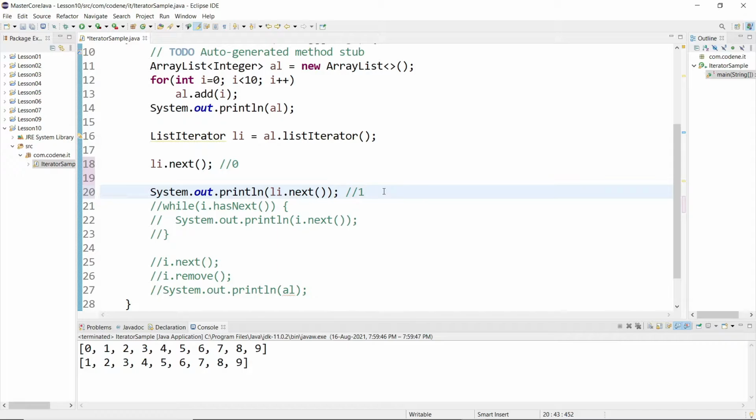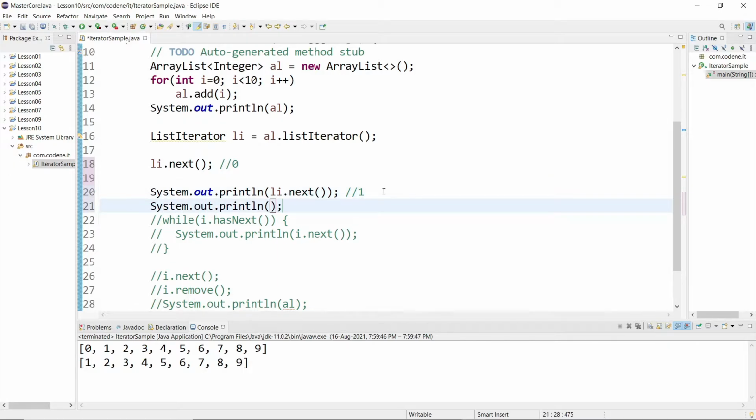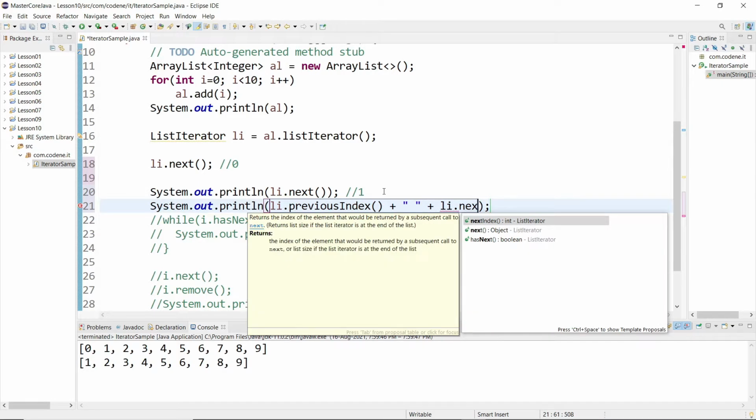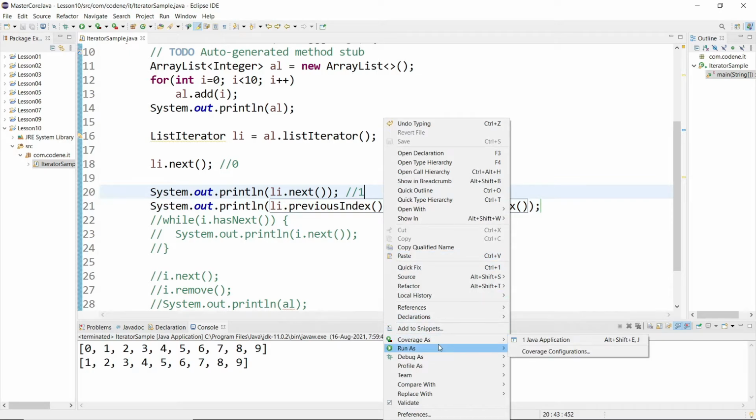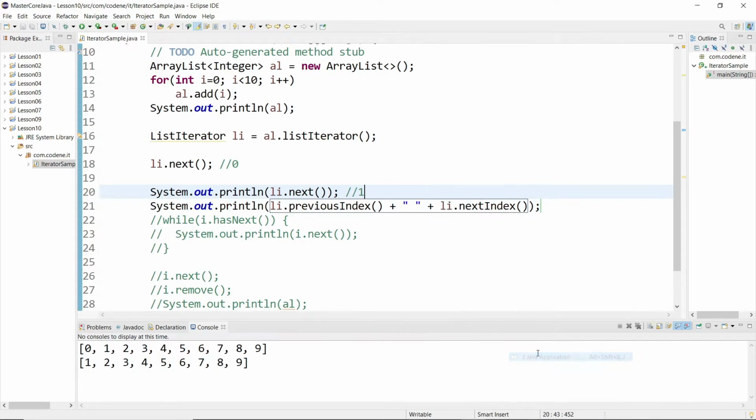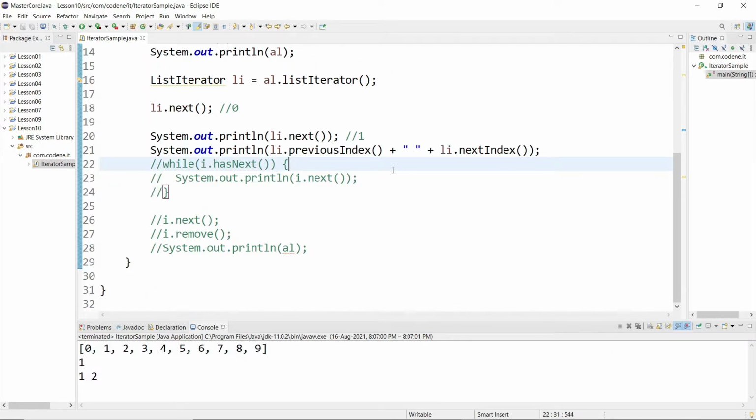And the thing is, we can print our previous index and the next index as well, using this. So basically it is acting like a doubly linked list, working both backward and forward. So let's run this. Here you can see the previous index is 1 and the next index is 2.